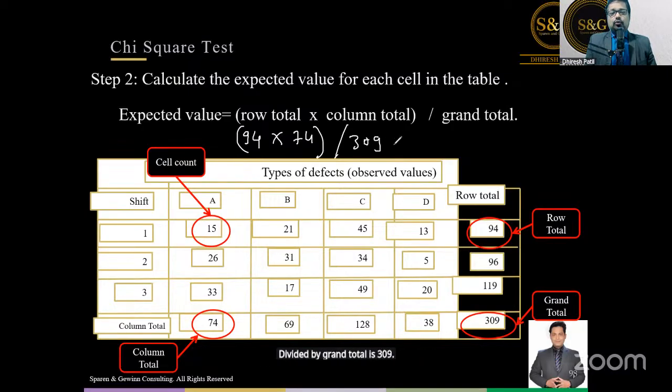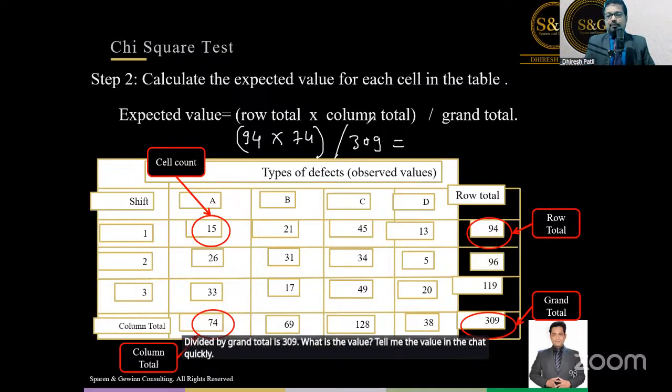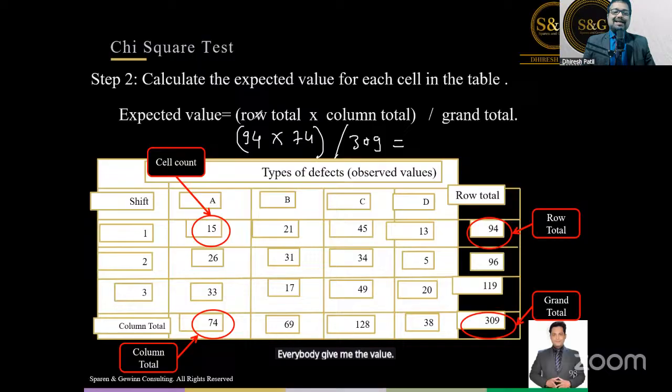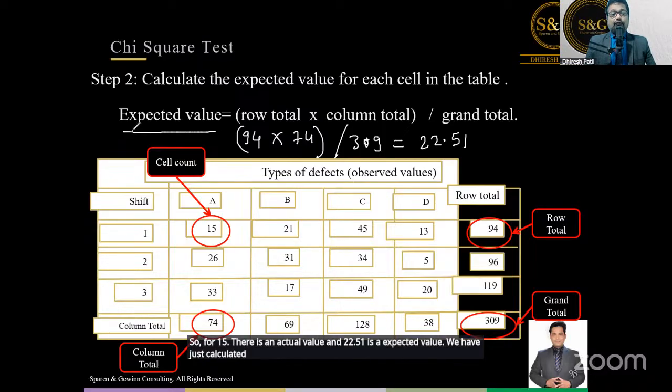What is the value? Tell me the value in the chat quickly. Everybody give me the value. 94 into 74 divided by 309. 22.51. Everybody got the same value? Yes. So for 15, that is the actual value, and 22.51 is the expected value. We have just calculated the expected value for this.